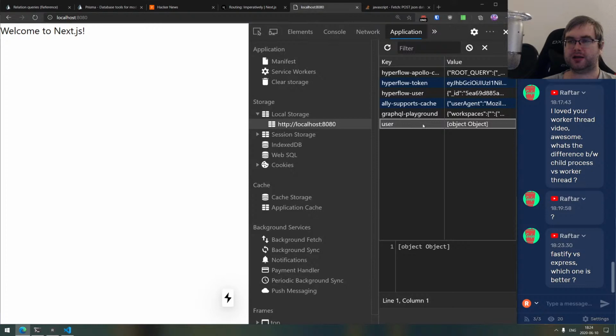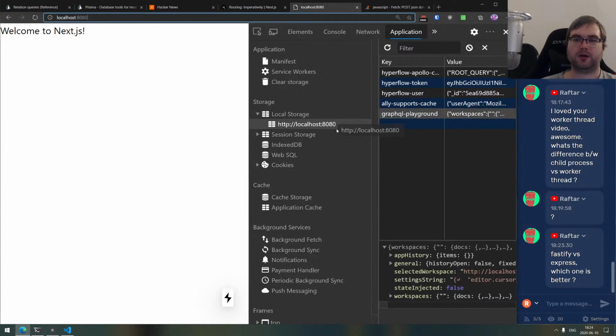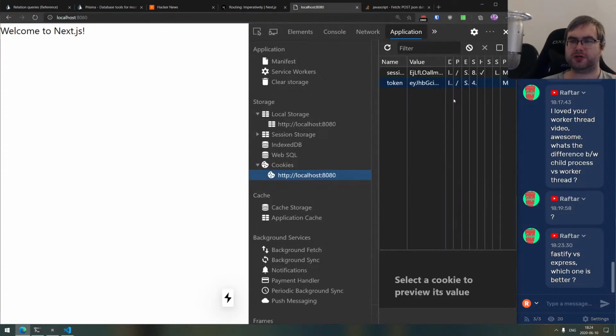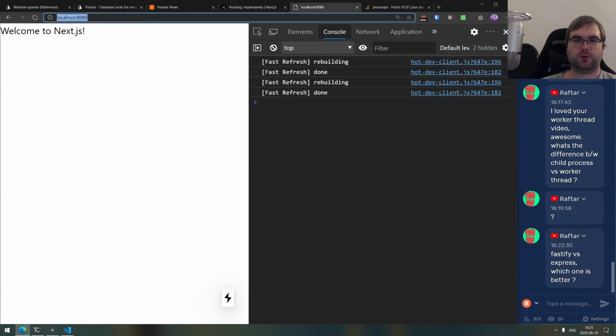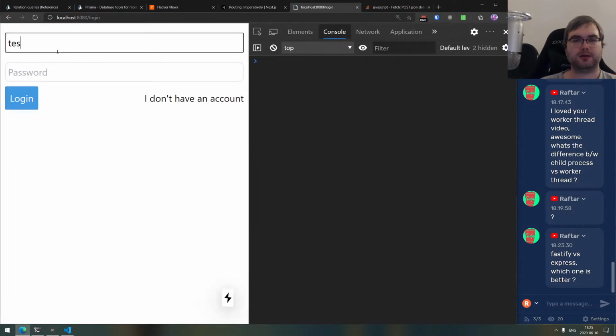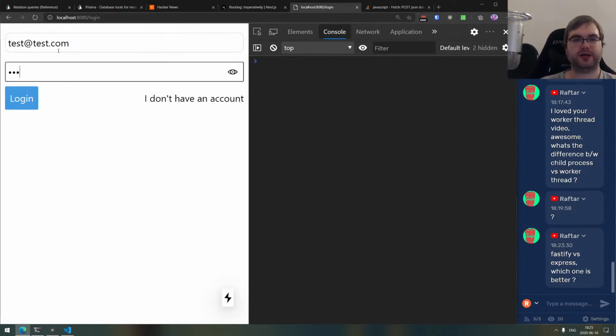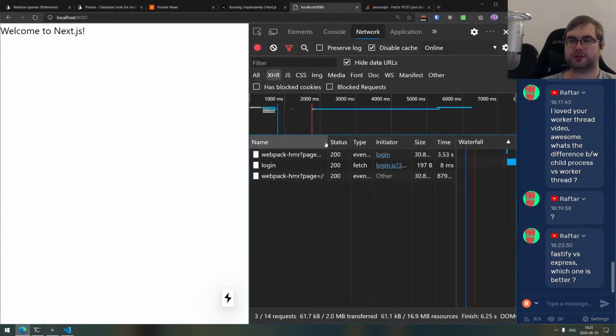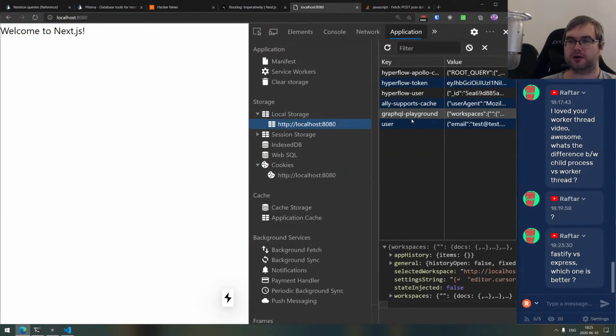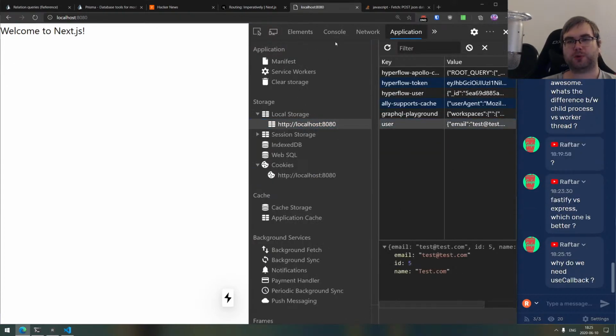I keep forgetting that local storage is string storage, and you cannot just dump an object in there. Okay, kill that. Then we should have the cookies as well. Yeah, there we go, cookies are there. There's the session. So it works as expected. Let's do the login again. Test at test.com 1 2 3, login. Okay, cool. So now we should have the user as a proper... Yep, cool. That works as expected.